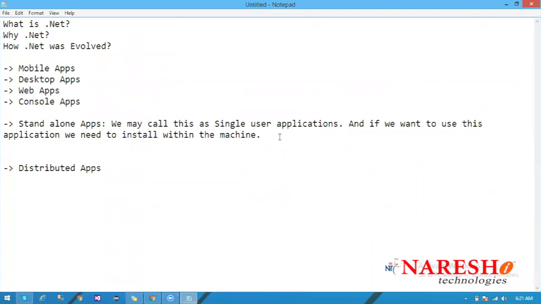Suppose my friend wants to play the same game. Again, he needs to download and again he needs to install, and then only he is able to play the game. So such kind of applications are called standalone applications. At a time, a single user can communicate with that application. If another user wants to communicate, again he needs to install it on his machine. So that is where we call it a single user application.